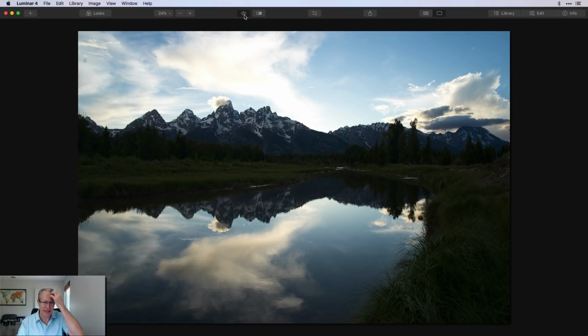So I fired brackets here, but these days I don't create as many HDRs. I'm often just using a single exposure because I pretty much have enough to work with. And luminosity masks are super powerful because they let you isolate the bright parts and the dark parts and edit them differently. And that's kind of what you're trying to do with HDR.